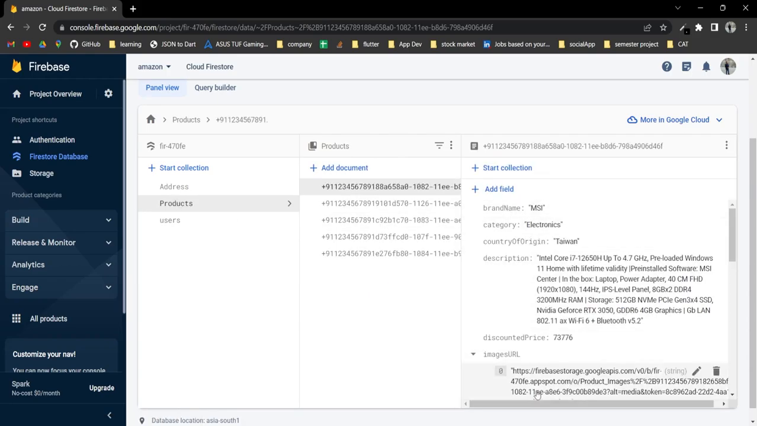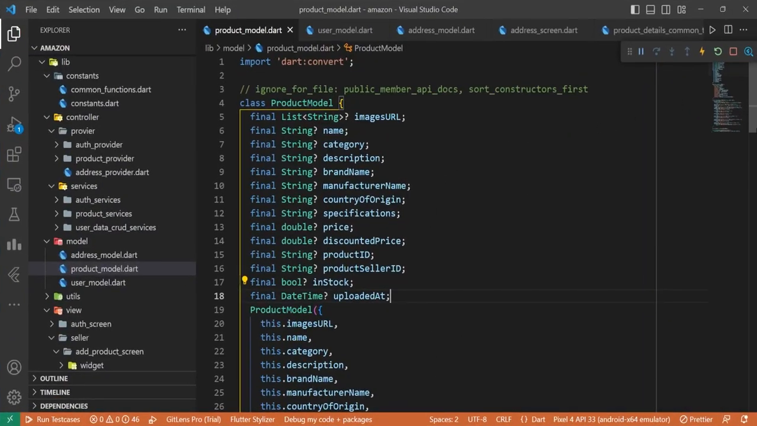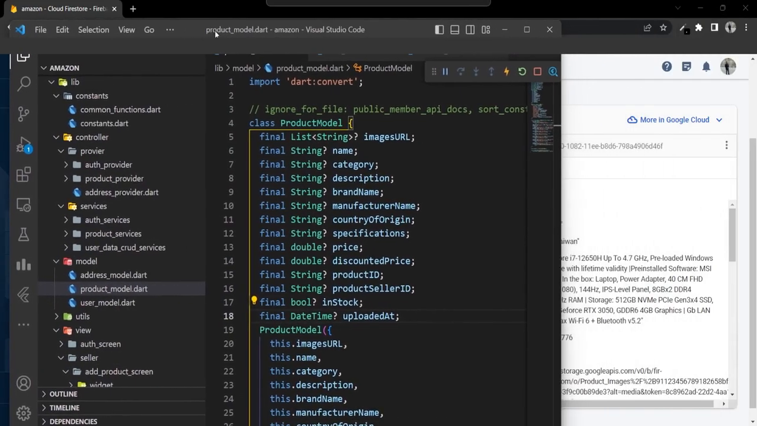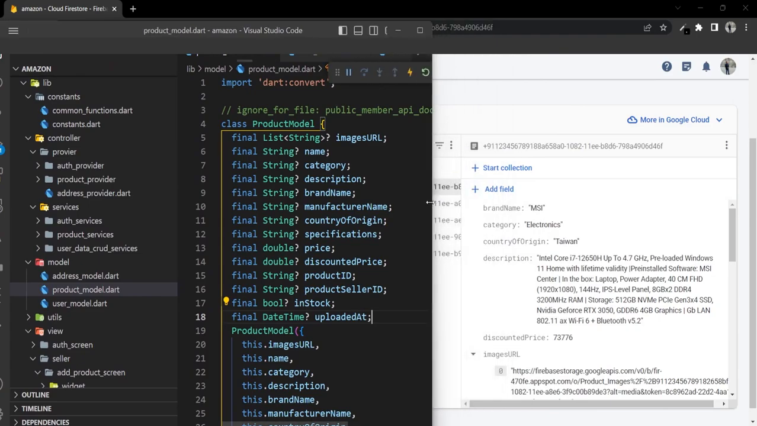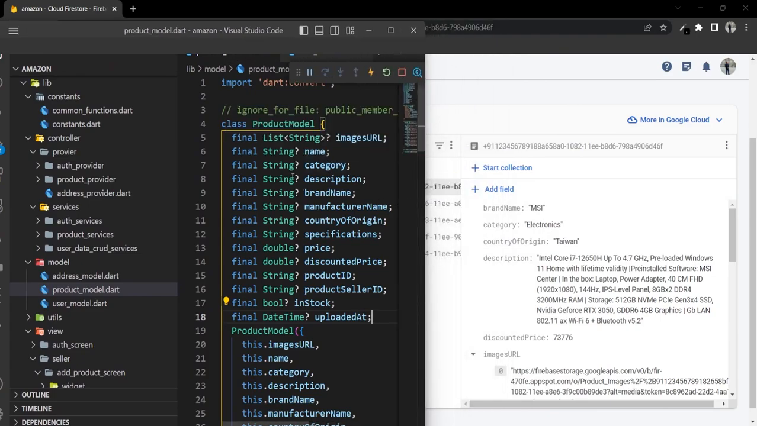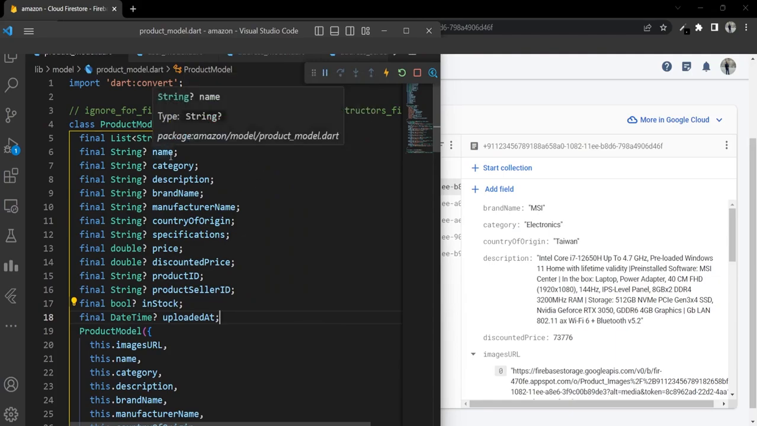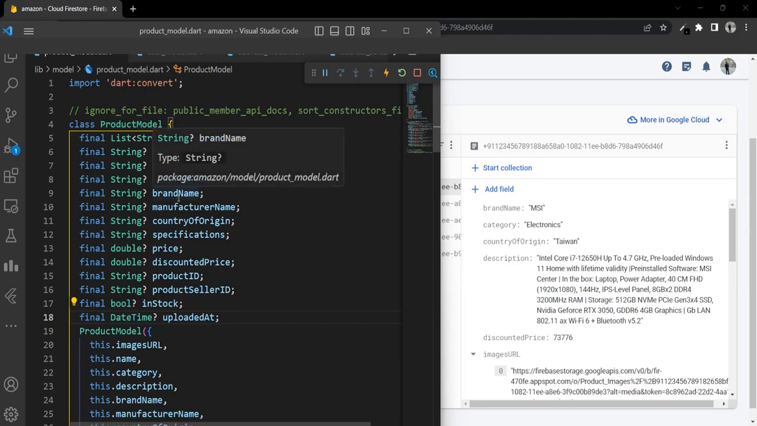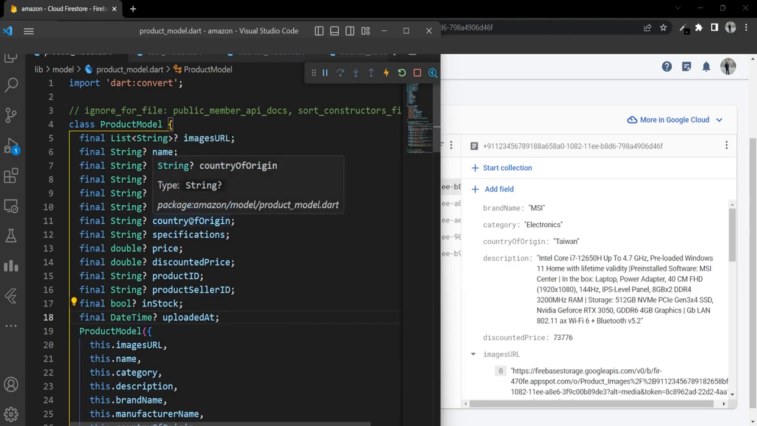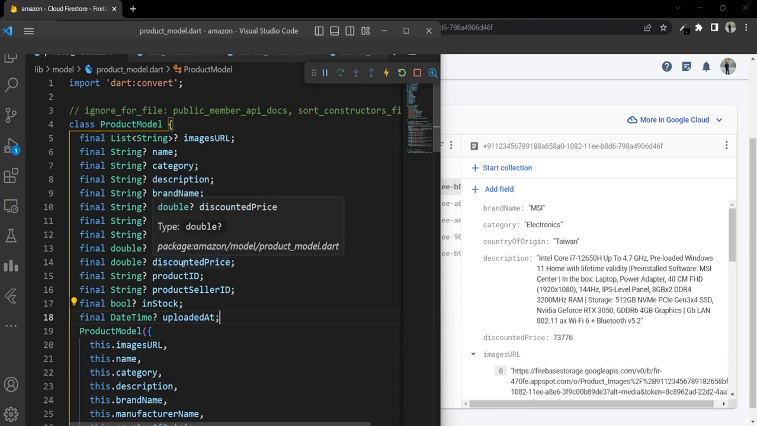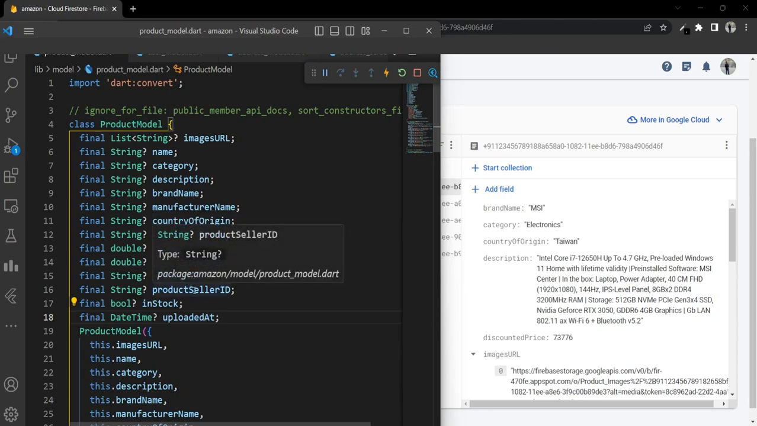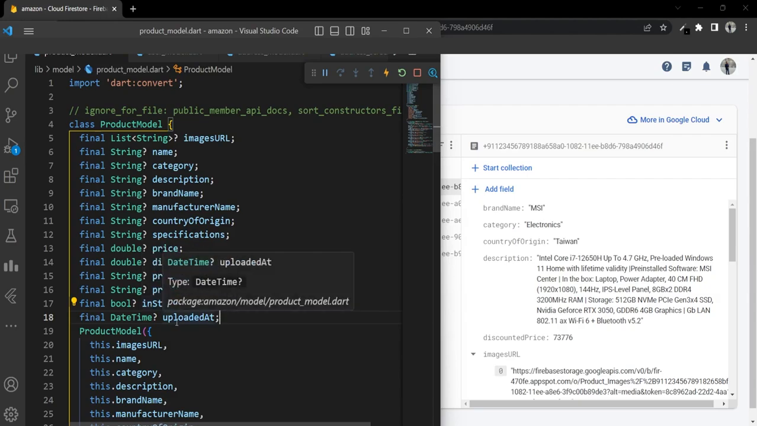So there is a brand name. Let's go with the code also. The parameters are currently images, like the image URLs. Then comes the name, then category, description, brand name, manufacturer name, country of origin, specifications, price, discounted price, product ID, product seller ID, whether the product is in our stock or not, and the date time when the product was uploaded.